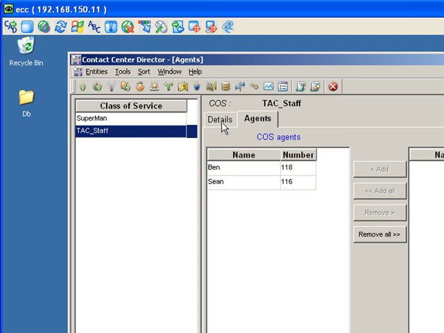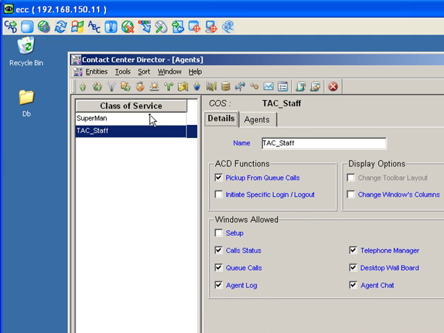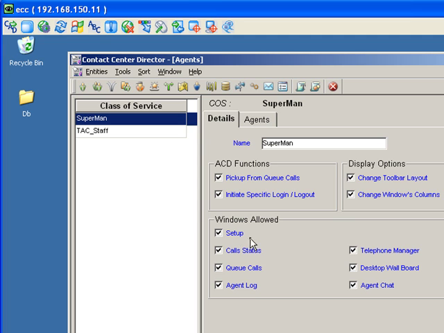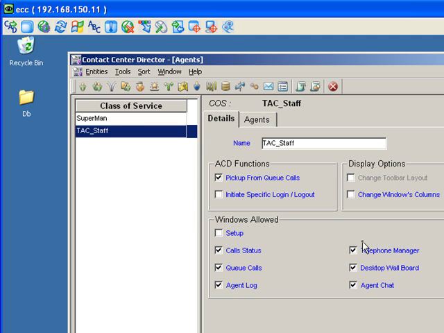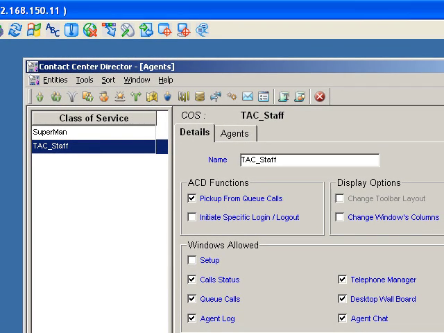Now this doesn't mean that that's the group they're part of. They're all agents, but they are in fact agents with different capabilities. A Superman has the ability to make changes to his own toolbar, for example, whereas someone else, you may not allow them to make changes to their toolbar. He can engage in agent chat and have access to the desktop wall board, whereas tax staff may not engage in those activities. So that's pretty much what you need to know about configuring an agent.